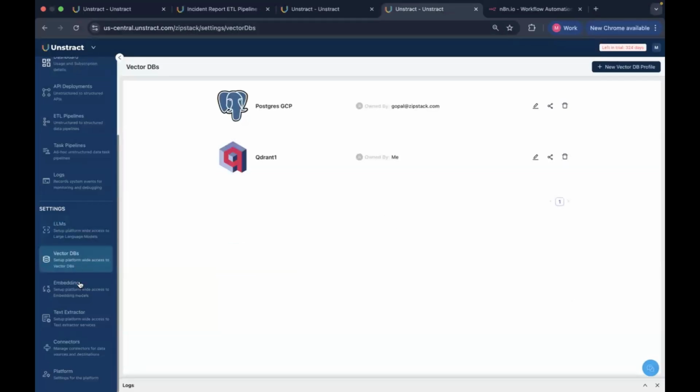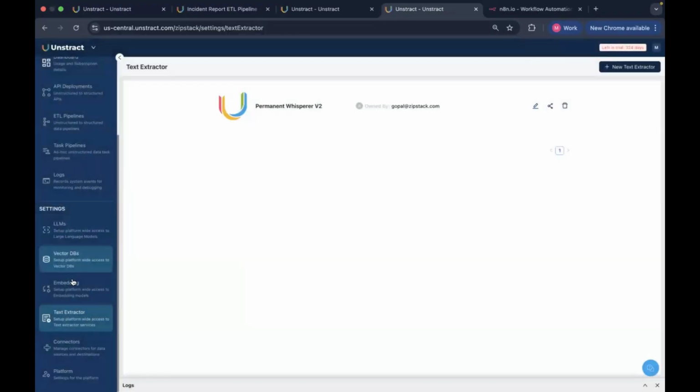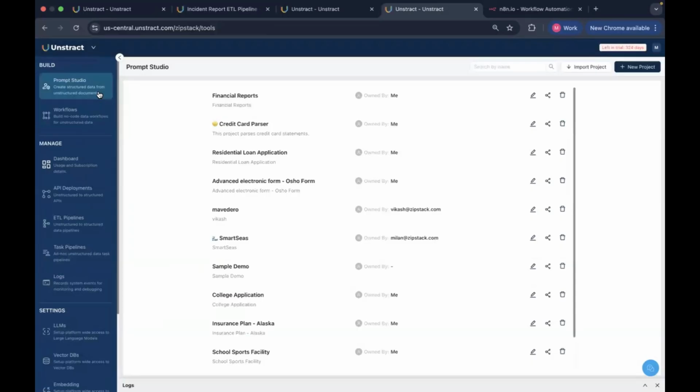Similarly, you will have to choose from a range of vector DBs, embedding models, as well as text extractors. Over here is where you would find LLM Whisperer, along with the other text extractors in the market. Once you have set up your connectors and you're happy with them, you can move on into the Prompt Studio, where you can get started with creating your projects and specifying the prompts for document data extraction.